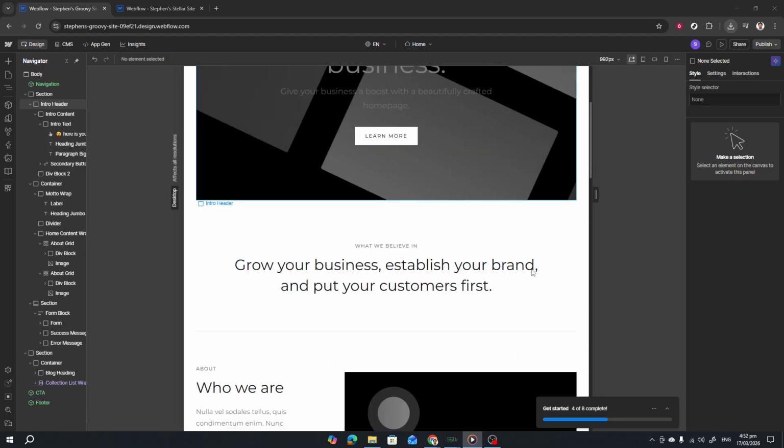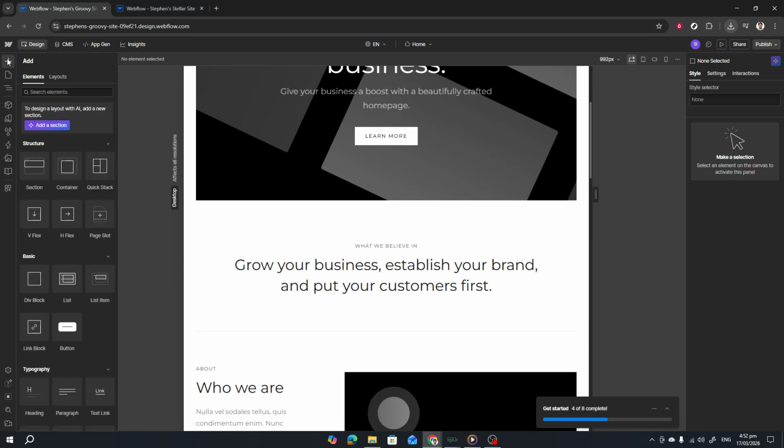Next, open the Add Elements panel. You'll find this on the left side of the designer as the plus icon. Clicking it reveals a library of elements you can place on the page. If you don't immediately see what you need, remember you can scroll or use the search field to filter the list. We're looking for the text and content items, which include headings, paragraphs, and, importantly, lists. Now click the list element.